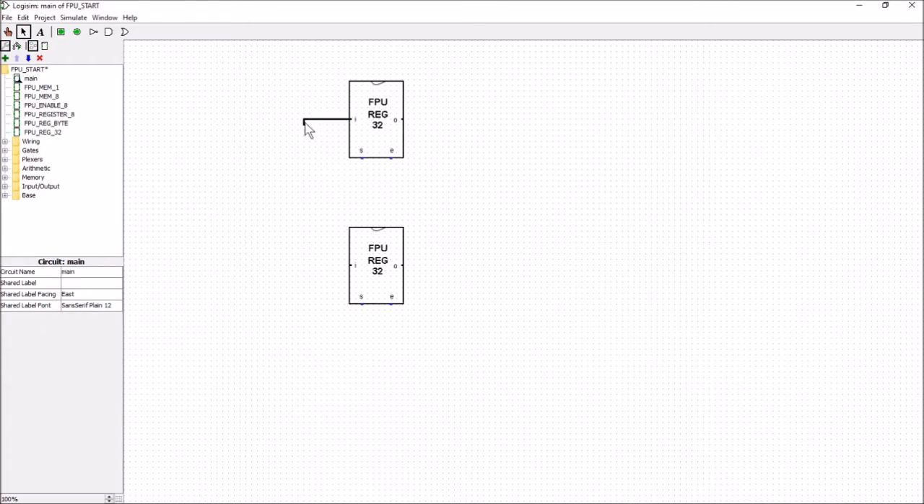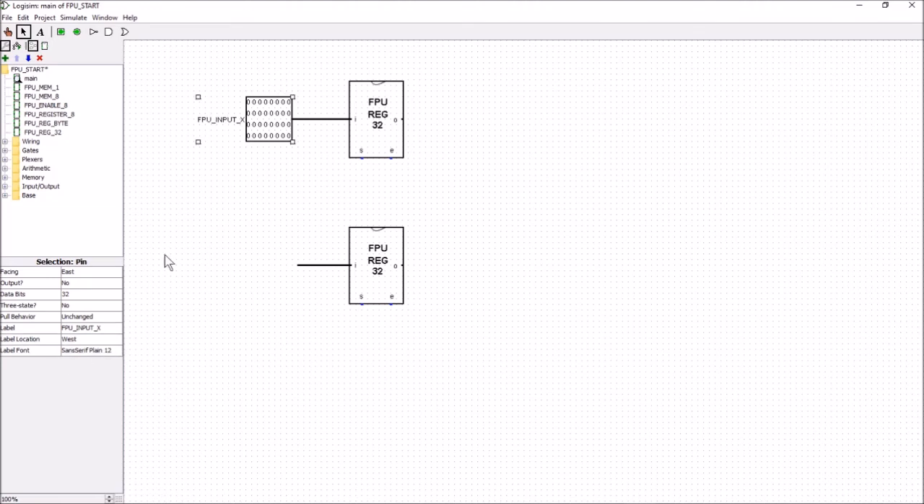So the input here is going to be our 32-bit input. So we've got our input here, and we're going to have our 32 bits. And we'll call that FPU underscore input X. And we'll face this west. And we'll copy that, and we'll get another one for the Y, and we'll call that input Y.